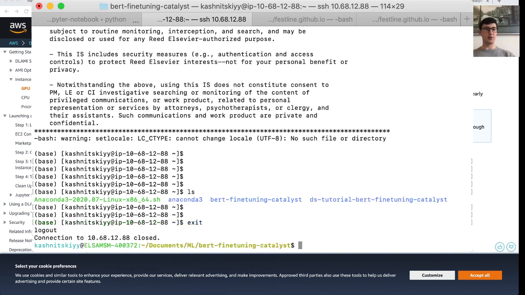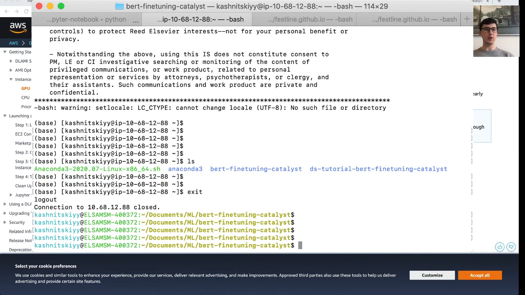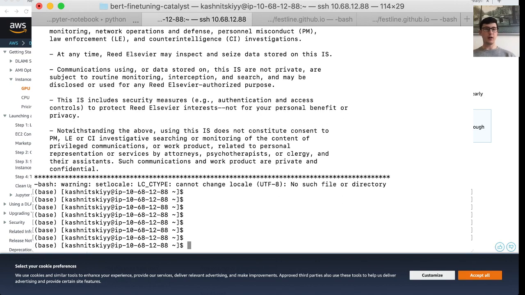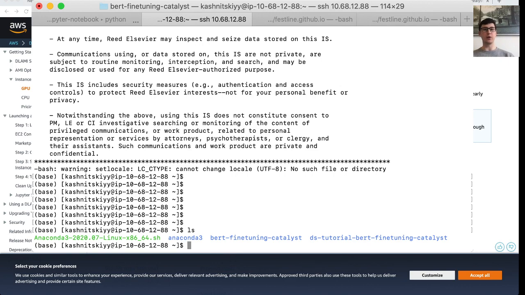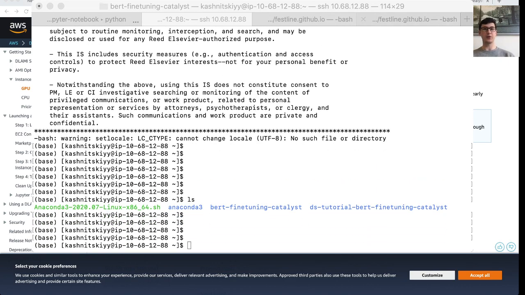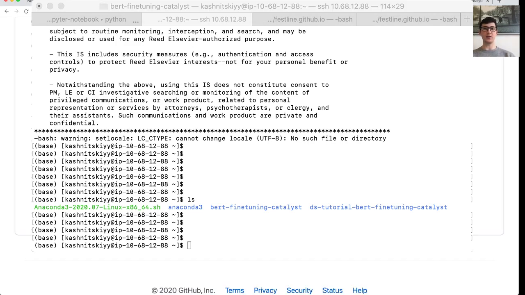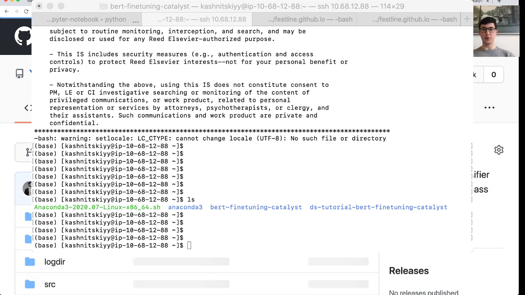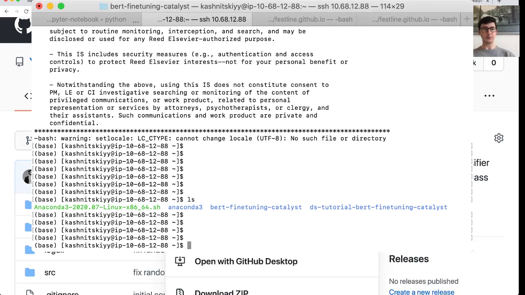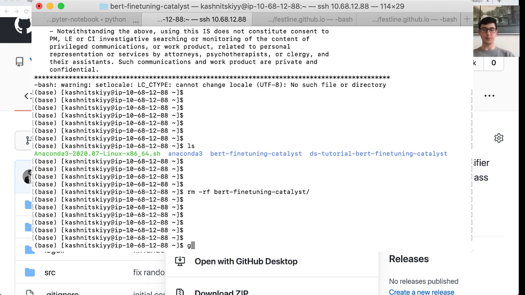Once you've launched the machine, you'll have some IP address, so something like this, or maybe a bit different. So you can SSH into your machine, and I will just clone our repository, the repository that I shared, BERT fine-tuning Catalyst. I have it here, but let me delete it and freshly clone it.